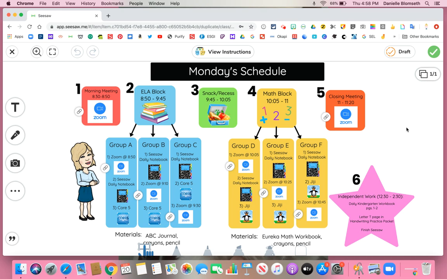Even though it's assigned as an activity, it's not really like an assignment. It's just for you to refer to each day. The schedule each day will pretty much stay the same. We'll see how it works and maybe change it if we need to, but for now, we'll try this out.